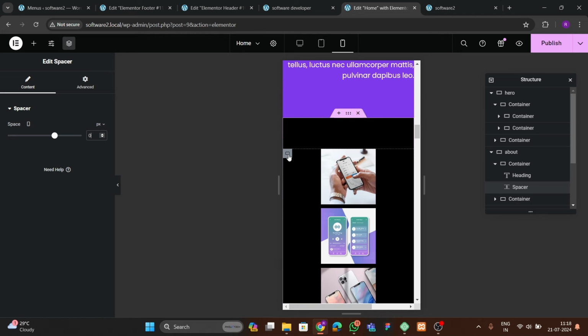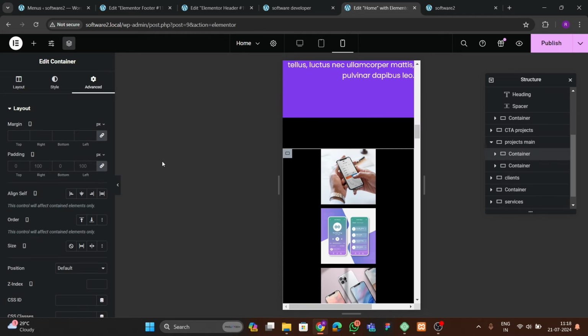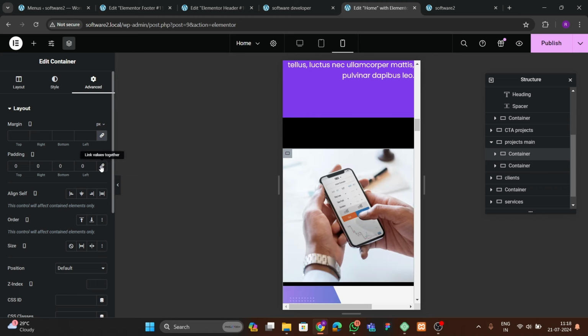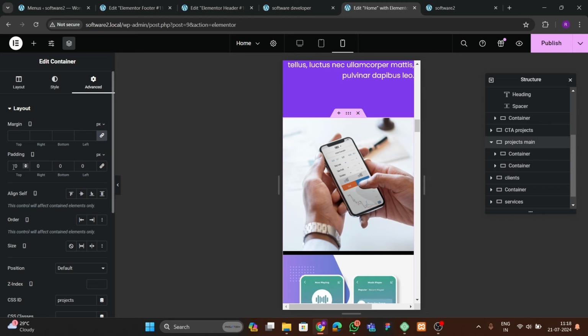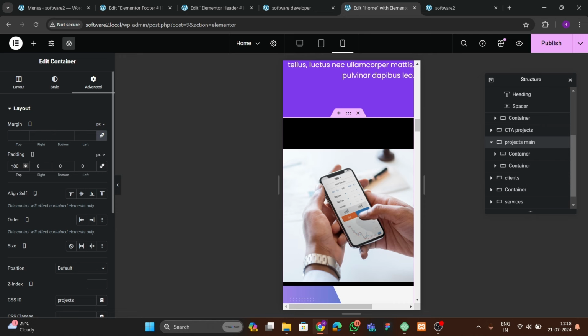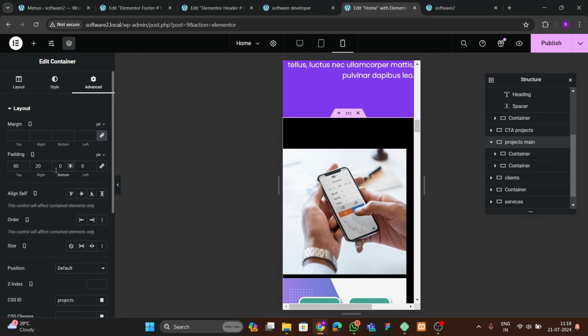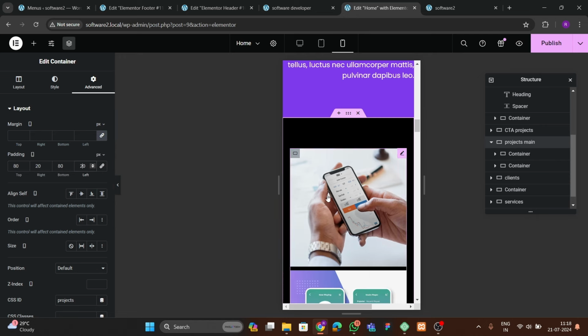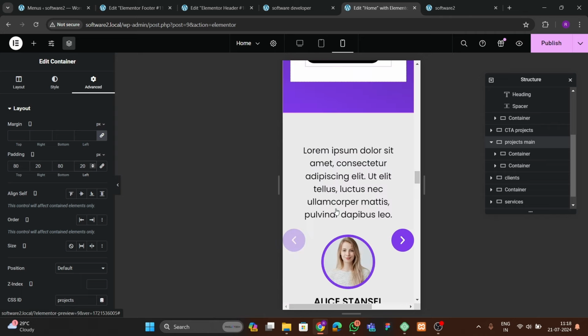So let me make this responsive for the project section also. Here you can see that we have 100 to the right and 100 to the left. So we're just going to remove this, and let's click on the project main, and here we have to add 80 to the top, and here 20, then here again 80, then here again we can write 20. Okay, so here you can see that.